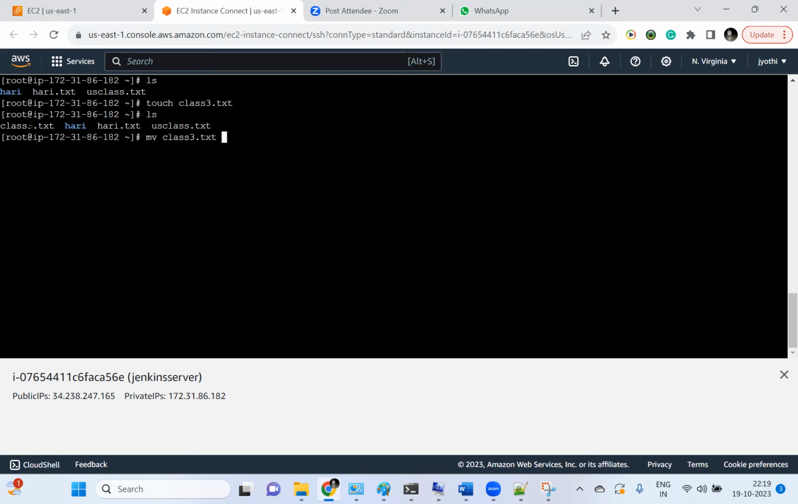Let's see an example of move. Which files are there? Class.txt file is there. I'm creating a file: touch class3.txt. Let's check with ls. Yes, the class3.txt file is there. So move class3.txt to opt.